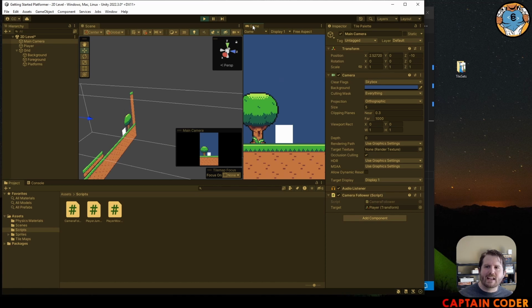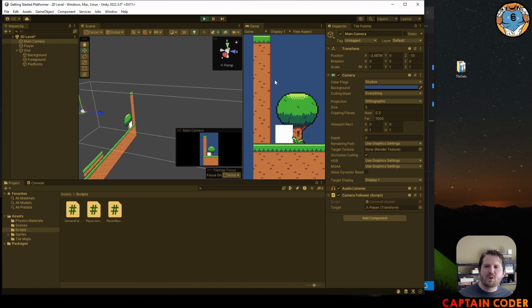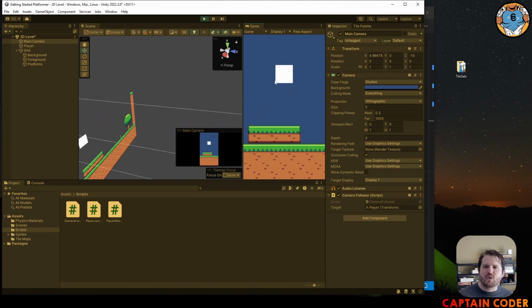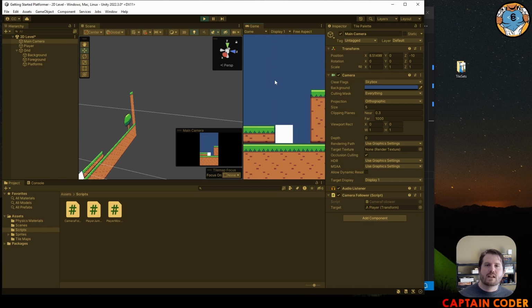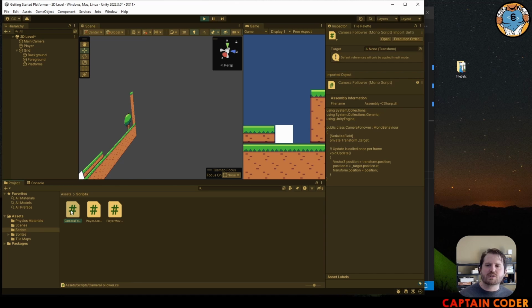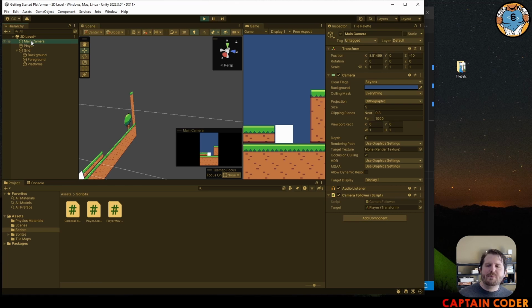Now, I'm back in Unity, I'm running, and as I move, my camera is running along with my player. Fantastic. Now it's your turn. Go ahead, add a camera follower script to your game, attach it to your main camera, and update the camera's position to follow your player. Once you're done, I'll see you on the other side.